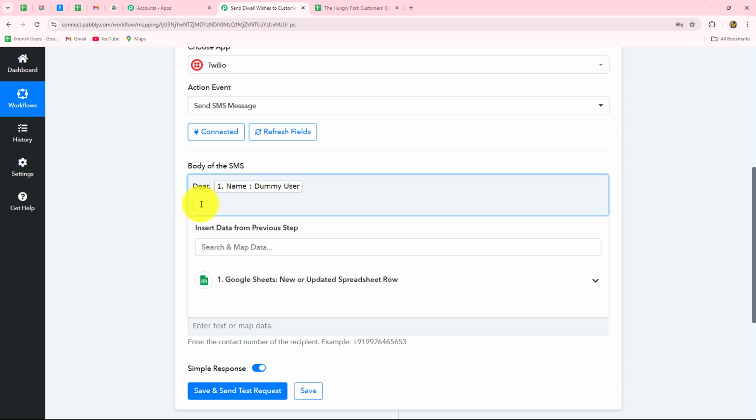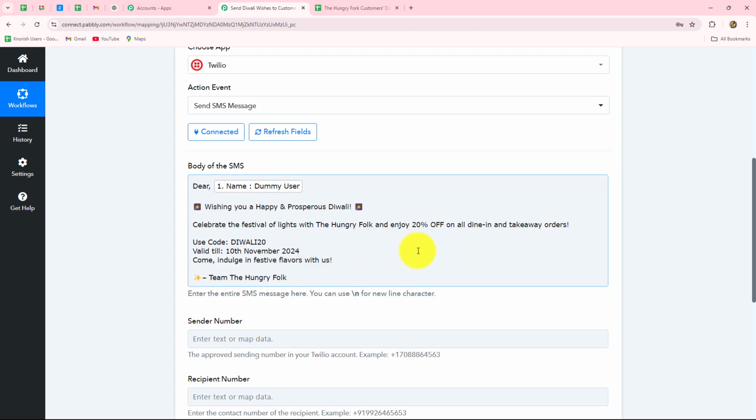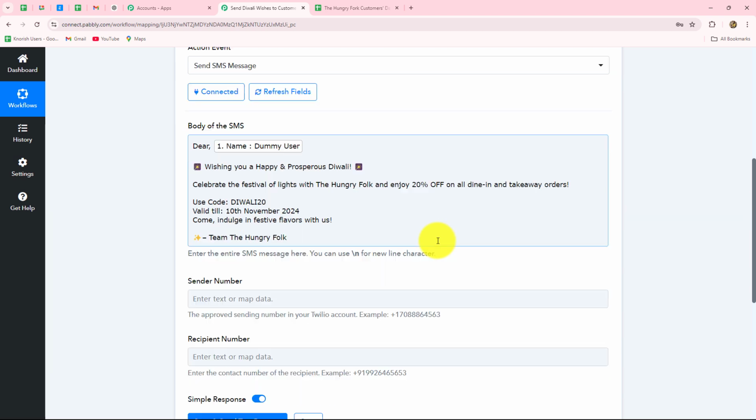Now I'm going to enter the entire content. So over here, I have the message: Dear dummy user, wishing you a happy and prosperous Diwali. Celebrate the festival of lights with The Hungry Folk and enjoy 20% off on all dine-in and takeaway orders. Use Diwali20, valid till 10th November 2024. Come indulge in festive flavors with us. Team The Hungry Folk. Okay, here we have the message.